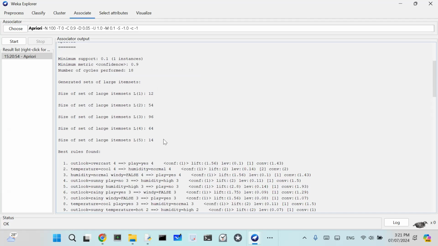And it gives you the information we have already discussed. We have large item sets: one-item sets, it's 12, two-item sets 54, three-item sets 96, four-item sets 64, five-item sets 14. This is with the minimum support 0.1, right? So let me change this.